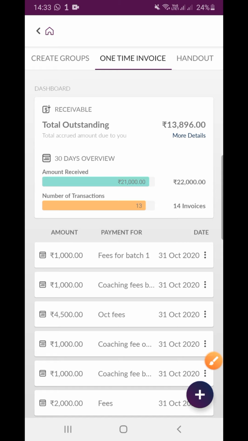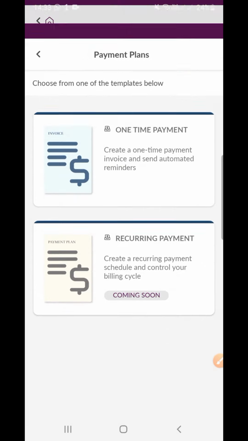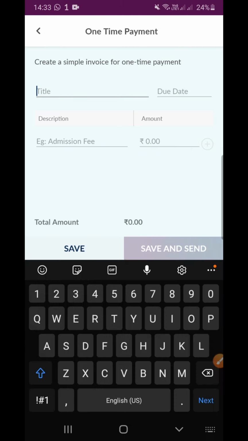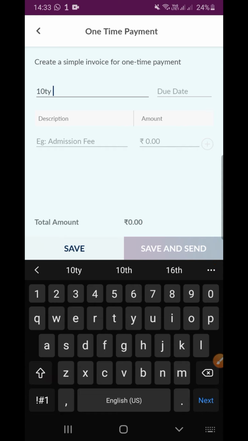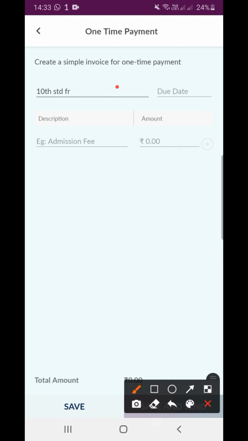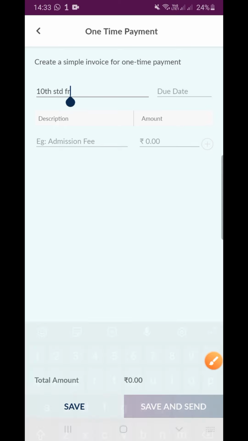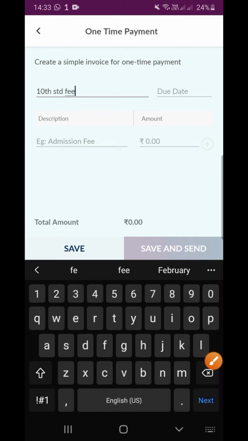Creating an invoice is very easy. Click on the plus button and choose one-time payment. All you have to do is enter 4 details here. Title of your invoice, let's say this is a 10th standard fee, and due date is 31st.